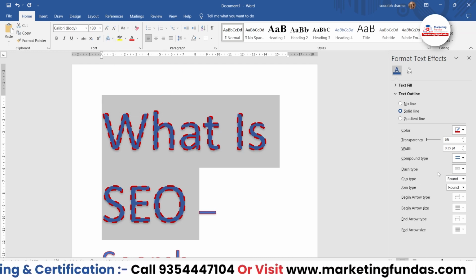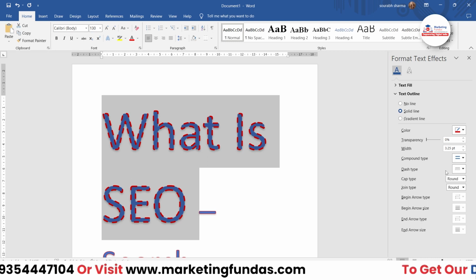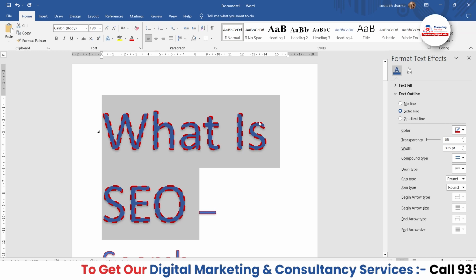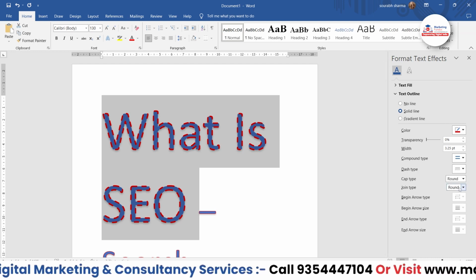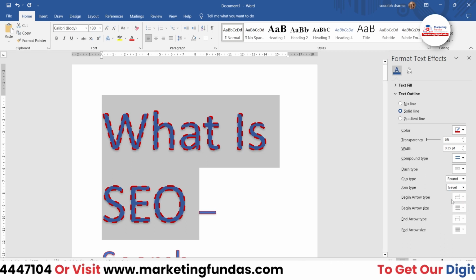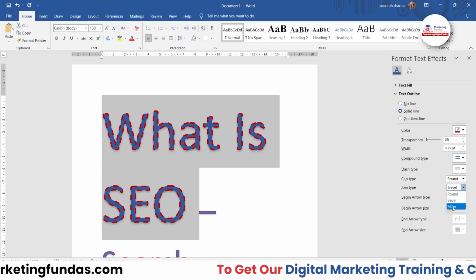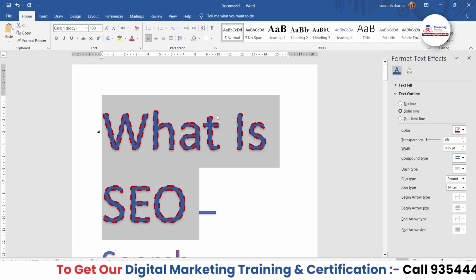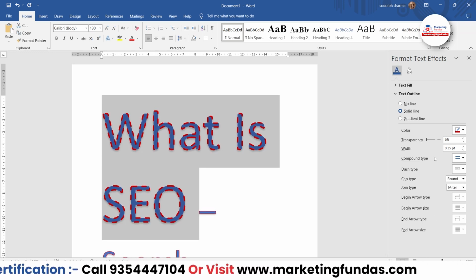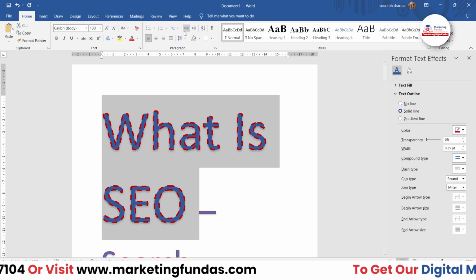So this is the level of customization in MS Word, right? Even you can change the corner of your outlines as well, right? Then we have joint type. In joint type we have this option, bevel and then miter. So there are no points basically, that's why we are not able to see any changes, right? So that's how you can customize your outline.